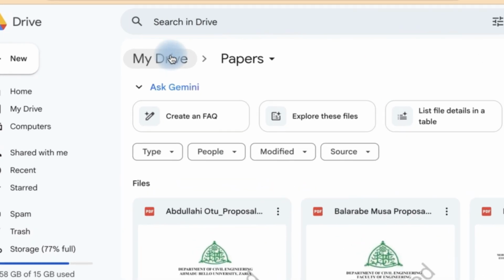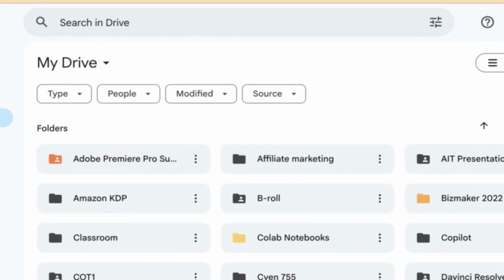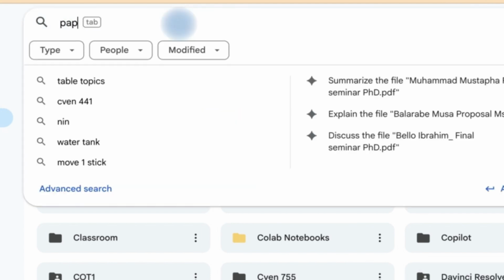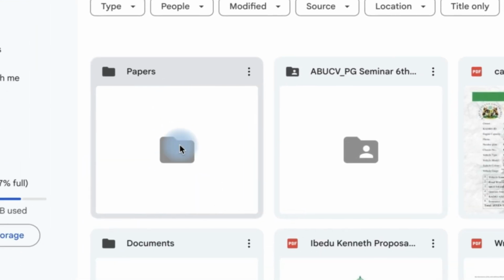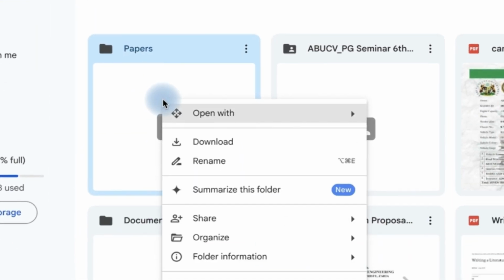You can come down here and you can share that particular folder. You can close this. So you look for papers. You can search for it if you want, because there are many files. So you can see it over here. So you right click. Now you want to share.